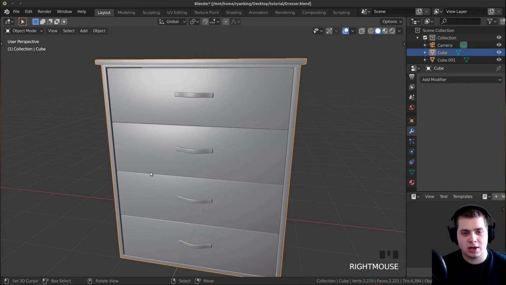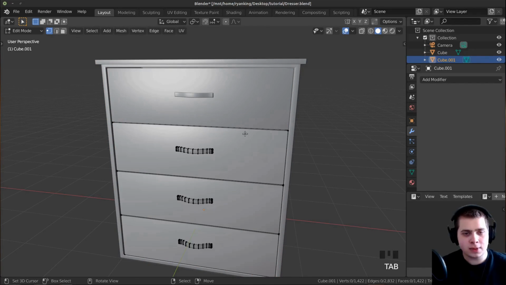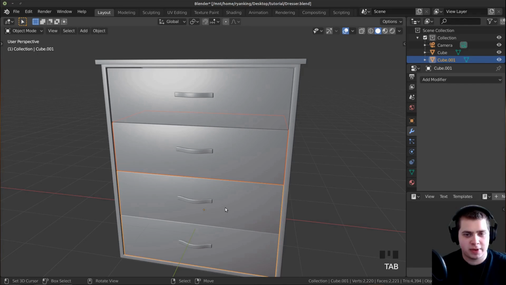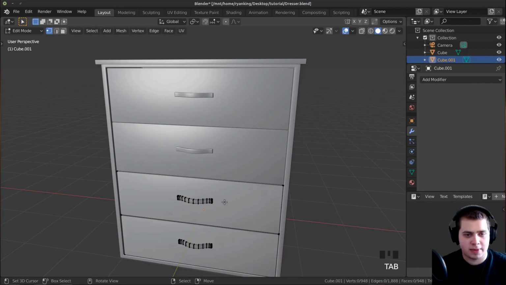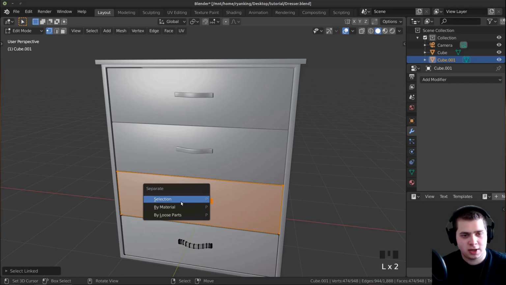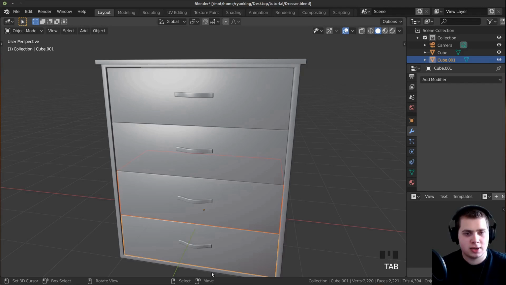So we need to do that for all the drawers, so I'll tab back into object mode, click on the drawers here, tab into edit mode, and then I'll just press L and L and select that, and then P by selection, and then we just need to do that one more time. So I'll click on this one, tab into edit mode, L and L to select all the linked vertices, and then P, separate by selection, and there we go. So now these are all their own separate objects.